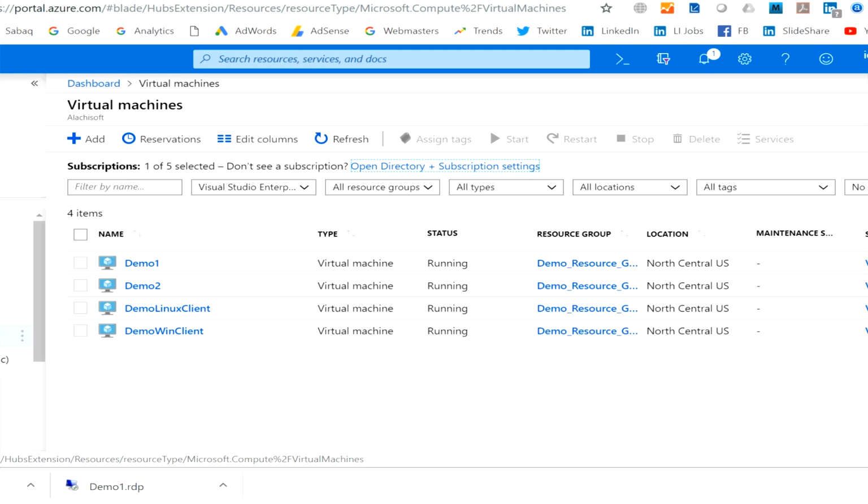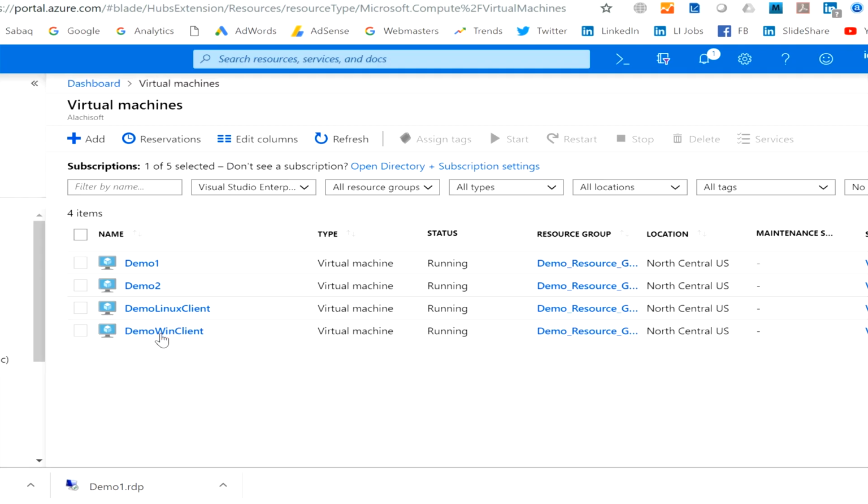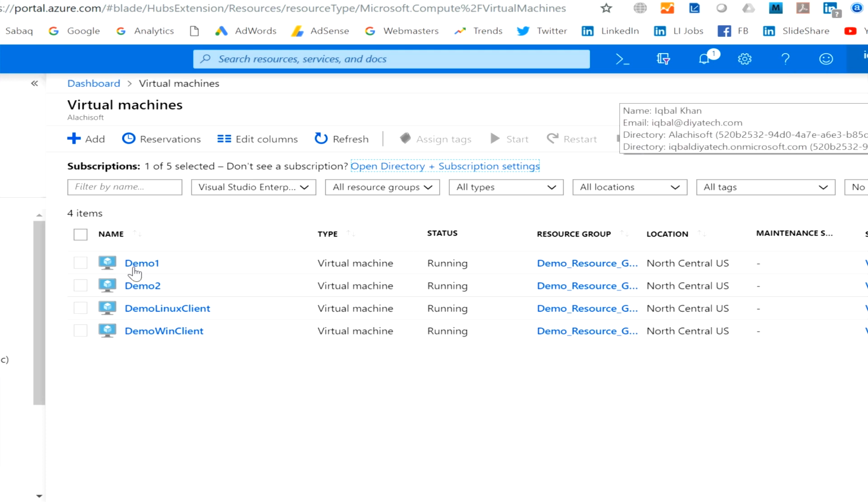So I've got 4 VMs in Azure. Two of these I'm going to use as my cache server VMs, these two. I'm going to have one Windows client and one Linux client. Because .NET Core supports Linux, if you have .NET Core as the application, you may want to deploy this on Linux. Now, in the case of NCache, and again, I'm not marketing NCache here, NCache is .NET Core, so it can run on either Windows or Linux, both the servers and the clients.